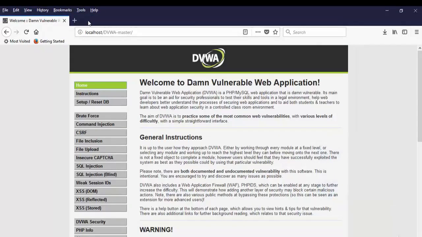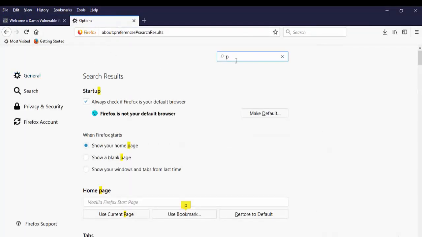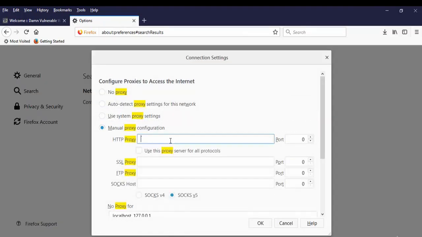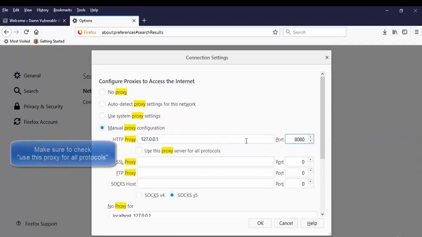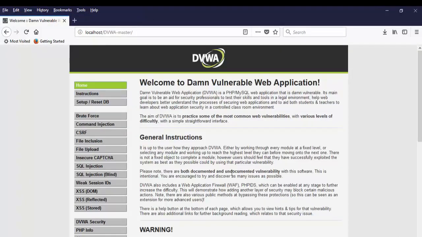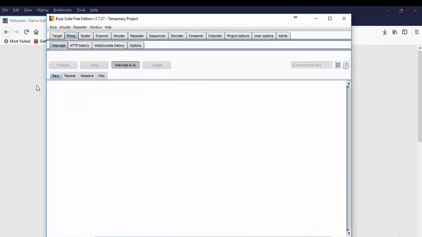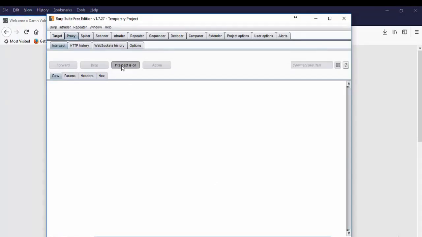Now let's configure our browser to send all the web traffic to Burp proxy. Search for proxy and hit settings. Under manual configuration, write 127.0.0.1 with the listening port, which is 8080 in our case. Now to make the tool intercept the traffic, you need to activate the intercept button. Let's check if the proxy works by reloading the page. It seems that the tool doesn't capture anything yet.